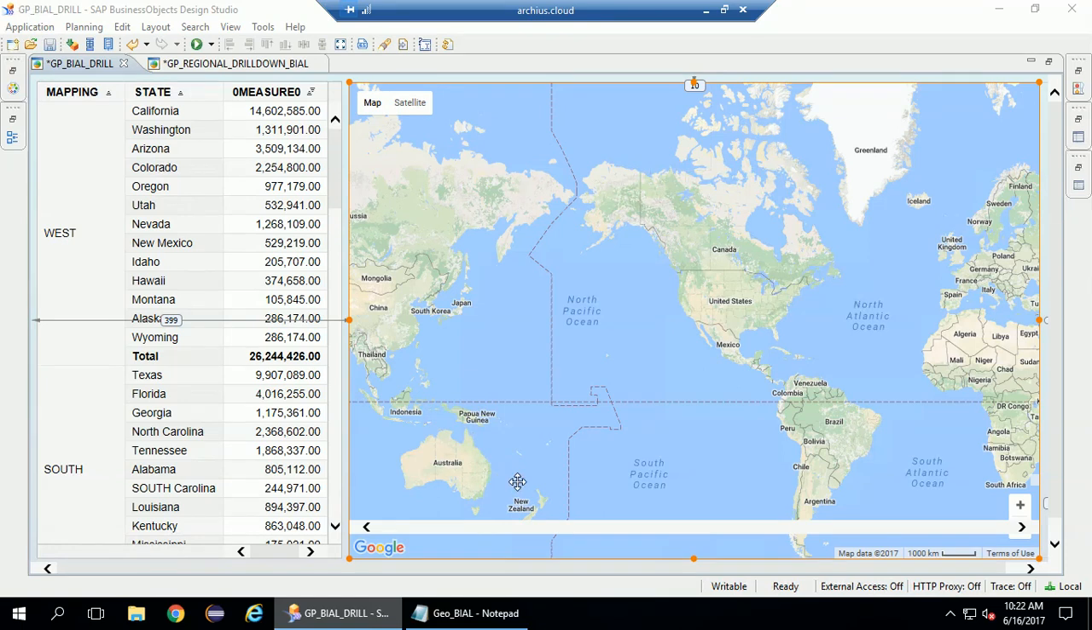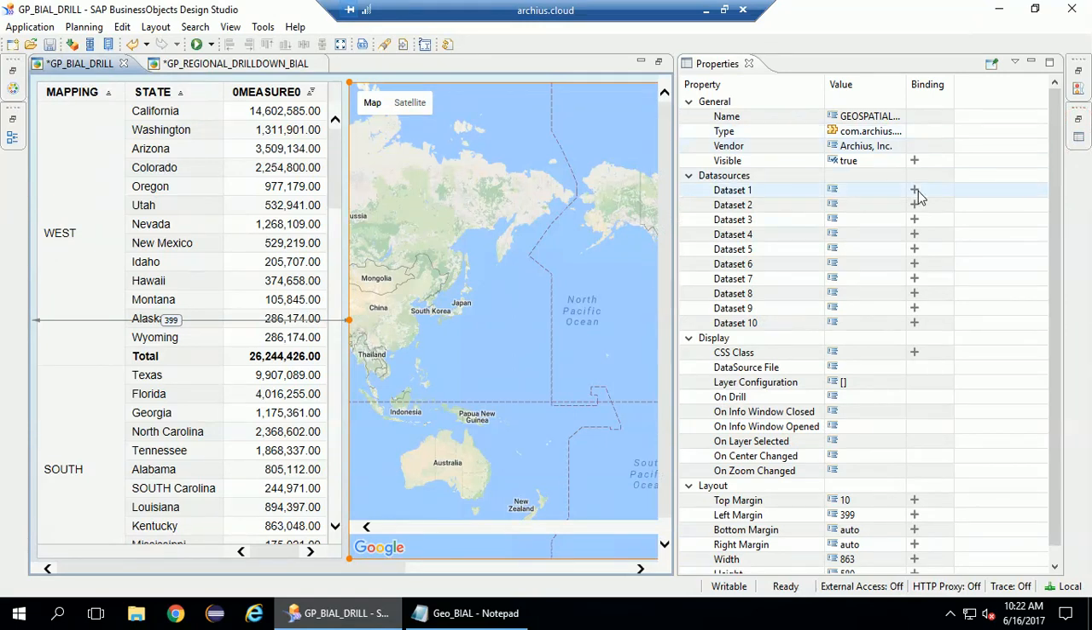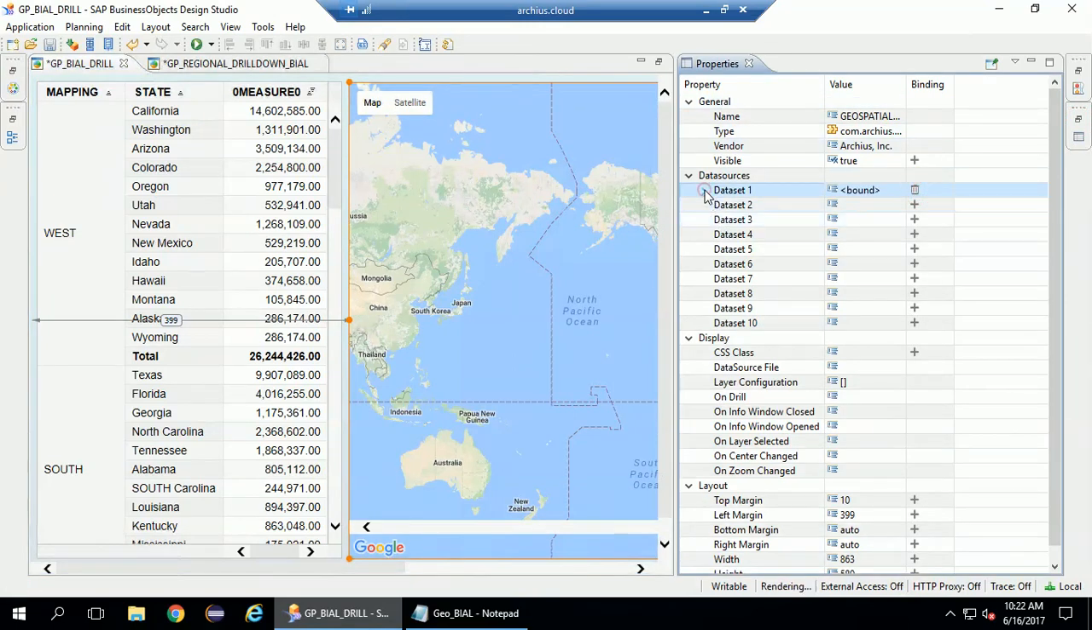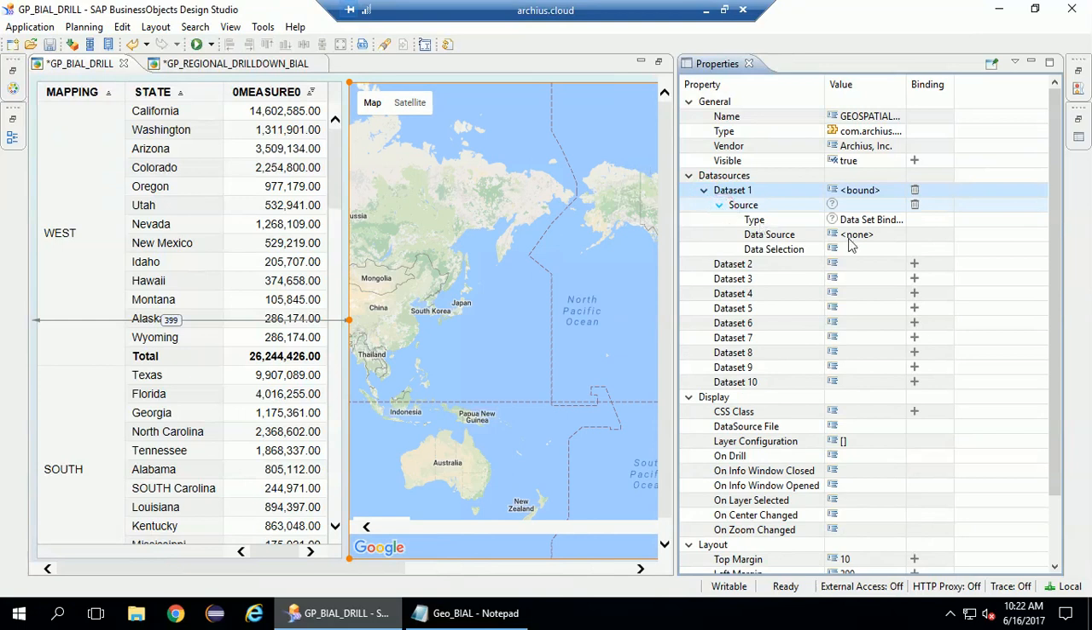In this video, we will go over the steps required to configure a multi-layered geo map. We will use BIAL scripting so as to drill down upon these layers. First, we start off with configuring the datasets.